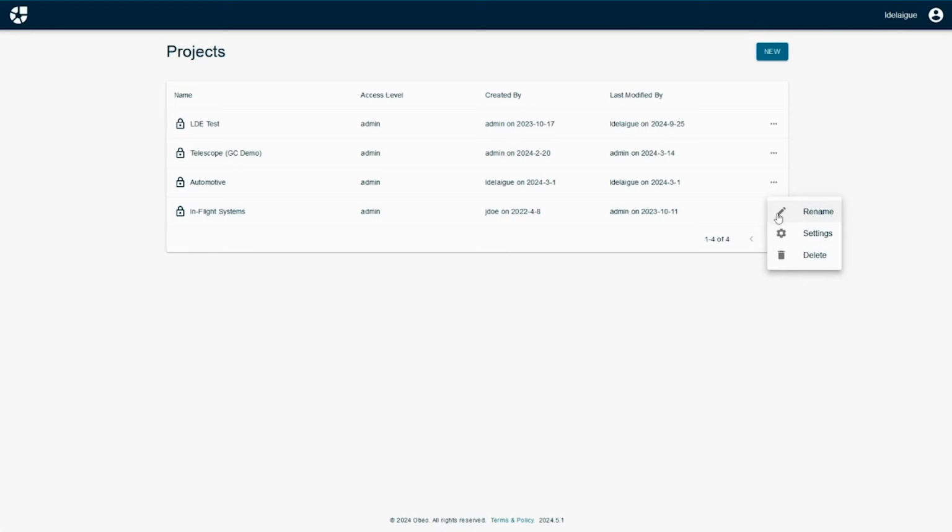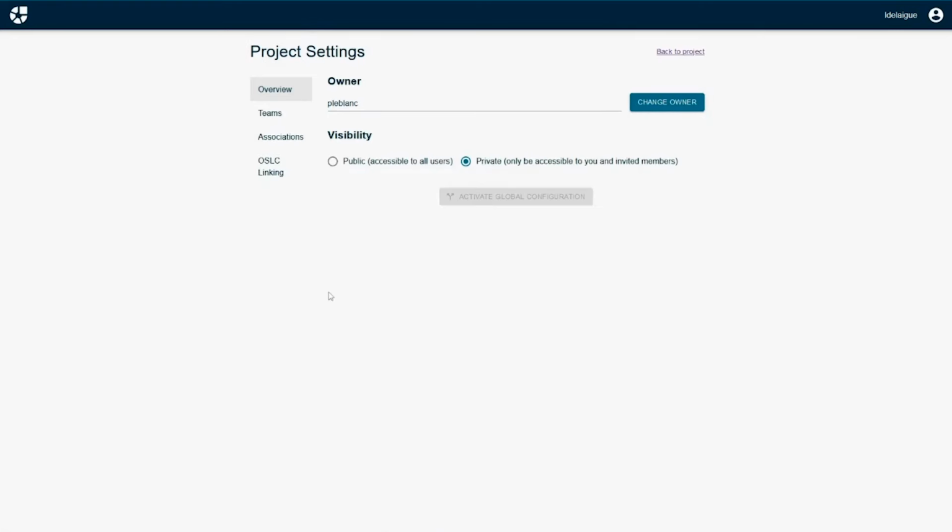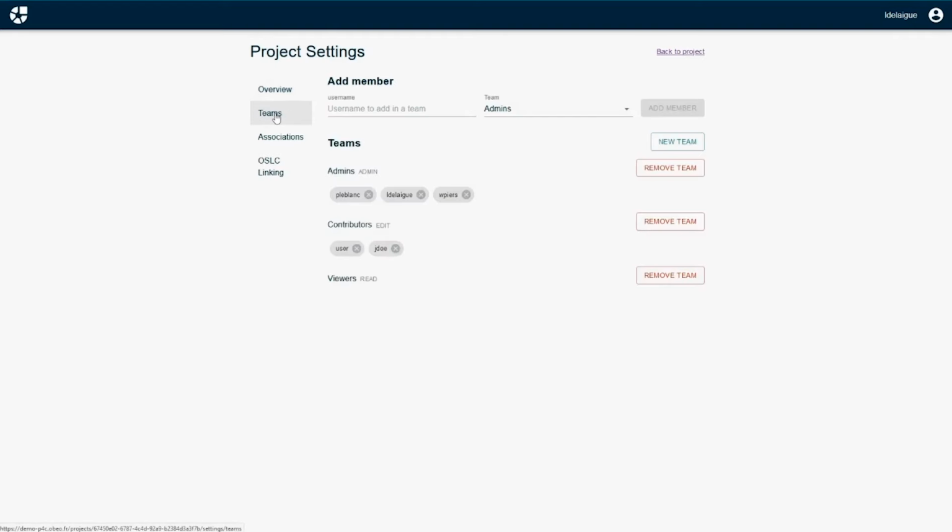So we are going to see that for a single project, you can go to the settings and define who's the owner, whether the project is private, which means that you have to define who can access it, or public, which means that anybody with a login can see the project. And then for each project, you have three teams: the administrators of the project, the contributors of the project, and the viewers of the project. The contributors can edit and modify the links. The viewers can see the content of the project, and the administrators can do everything, including modify the settings and all that.